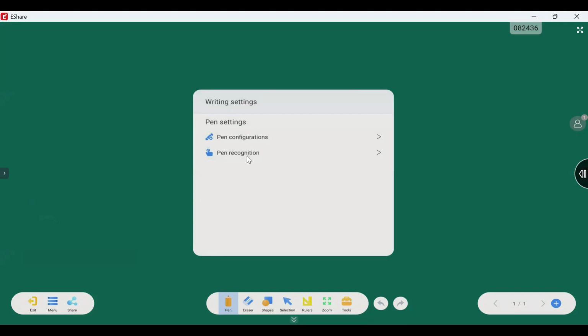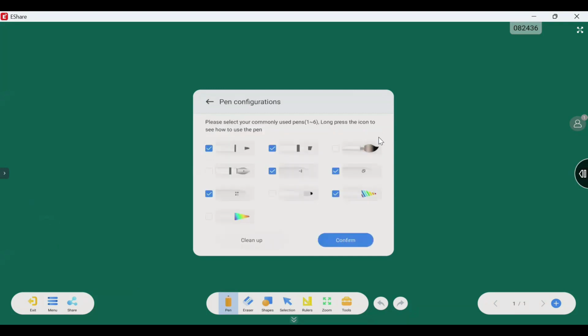The first one are the writing settings. Now in the writing settings, you've got two different options. You have the pen configurations and the pen recognition. So let's go to pen configurations first. Now there are actually 10 different pen types. You have a choice of up to 6 pens that you can choose. So let's go through and we'll look at each one in turn.